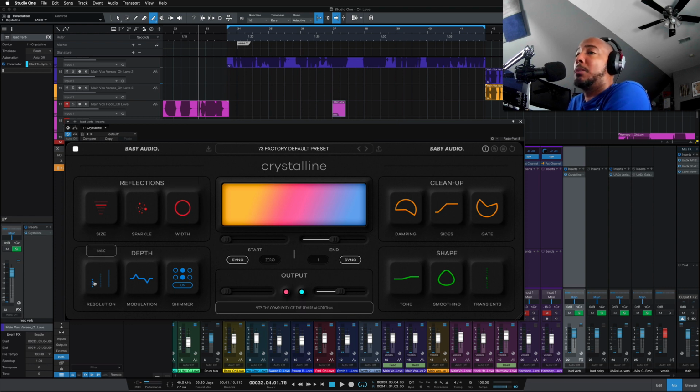Going down to depth, we've got resolution. We've got a choice between basic, high, and pristine. Modulation is just going to add some modulation. And shimmer is going to add a decay to the high frequencies. So we've got 2 times, 4 times, and 6 times available. And below that, we've got 2K, 4K, and 8K. And we can turn that on and off here.